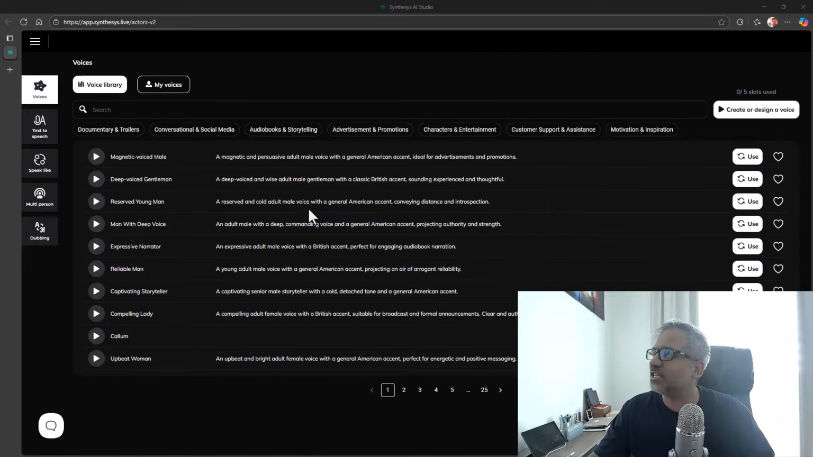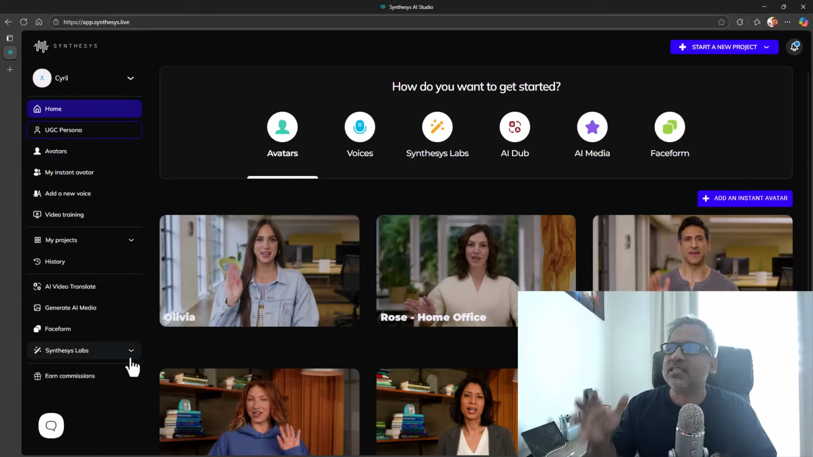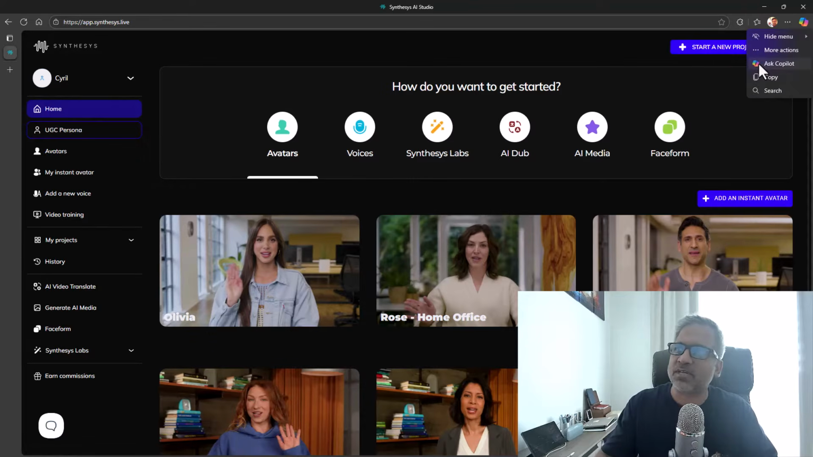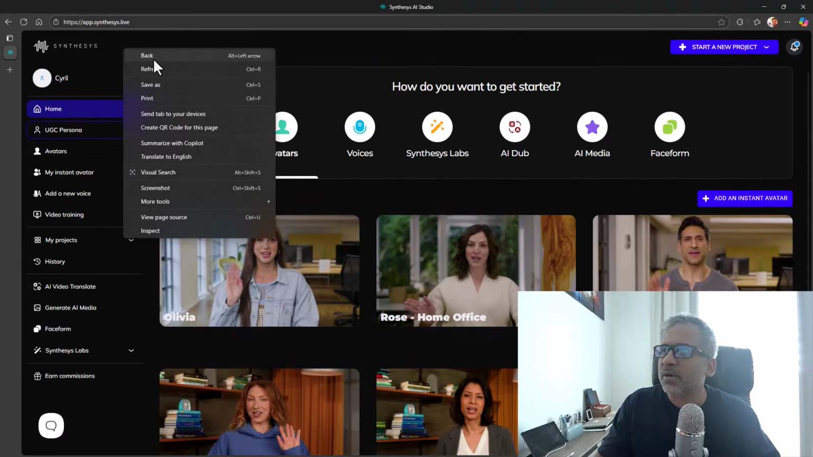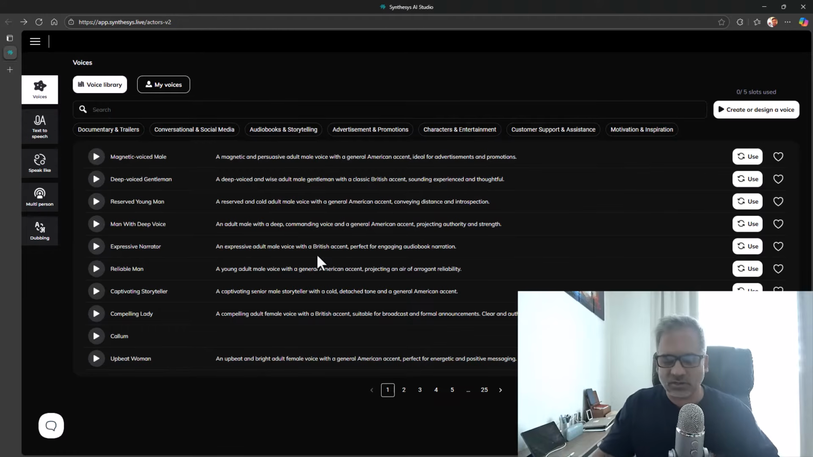Alright, so this is the interface, pretty easy to use, nothing complicated. There is a sidebar. Just to be clear, SoundsSoReal is a part of the Synthesis suite, which has so many different apps. As you can see, there is UGC Persona, avatars, and many more things. So you might have seen other products from them in the past. Even I have promoted them, and I'm sure you might have even a couple of those. But coming back to SoundsSoReal, this is what you see when you log in.